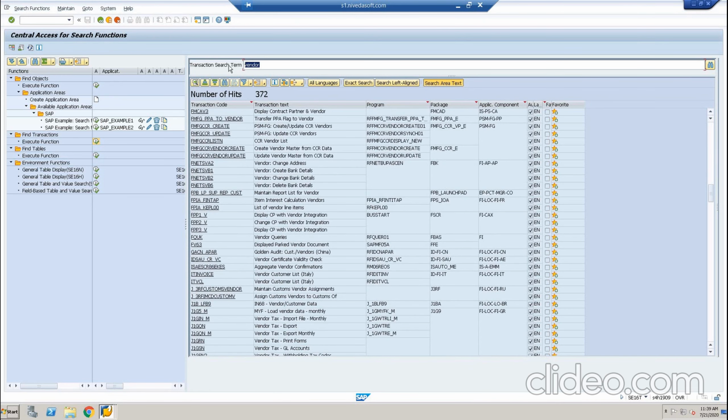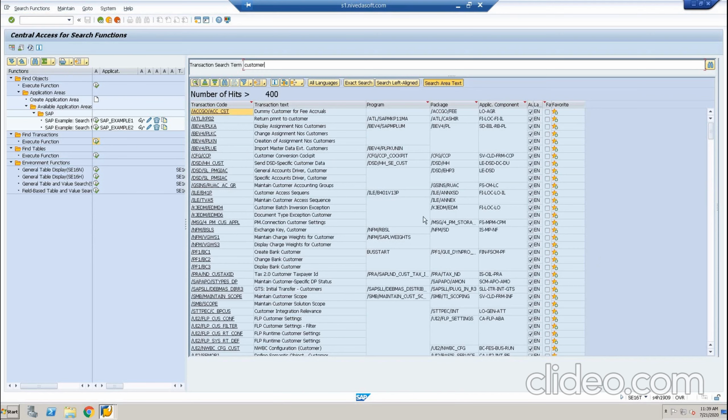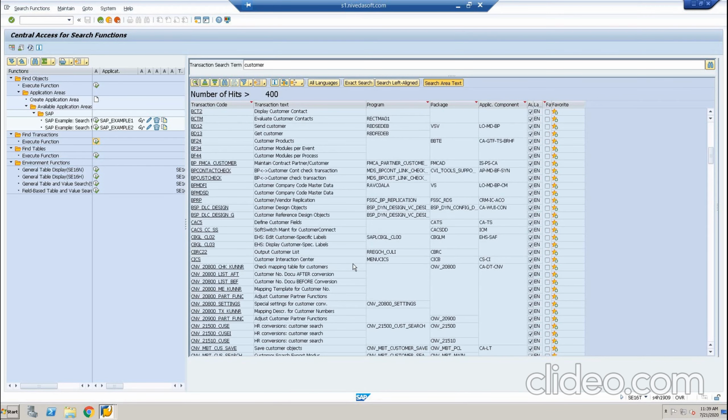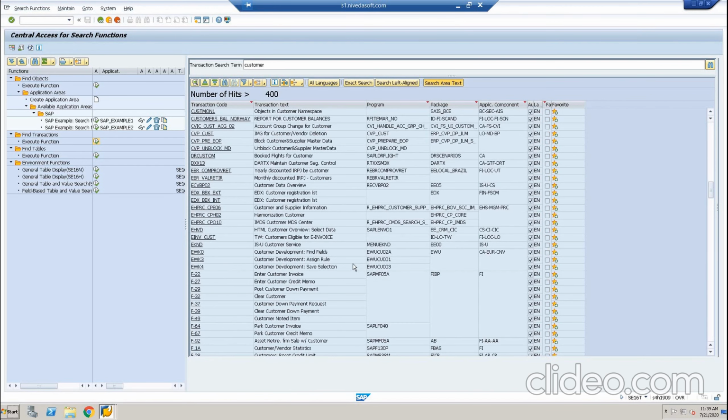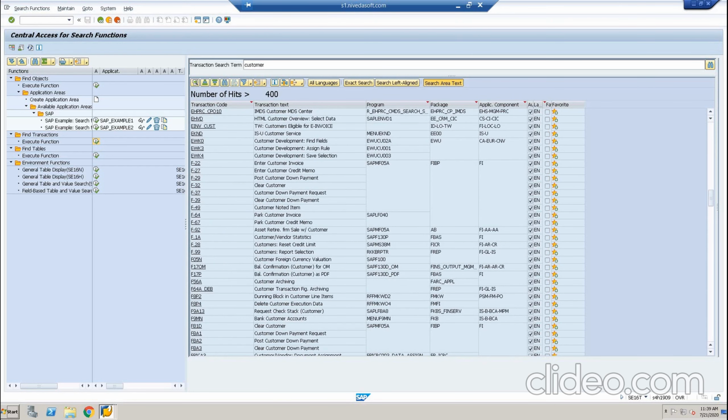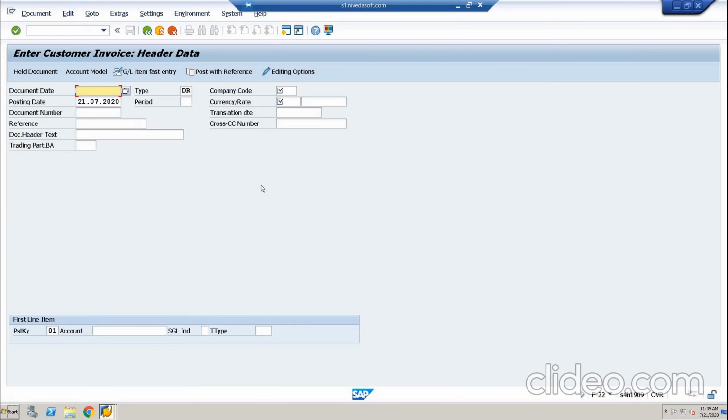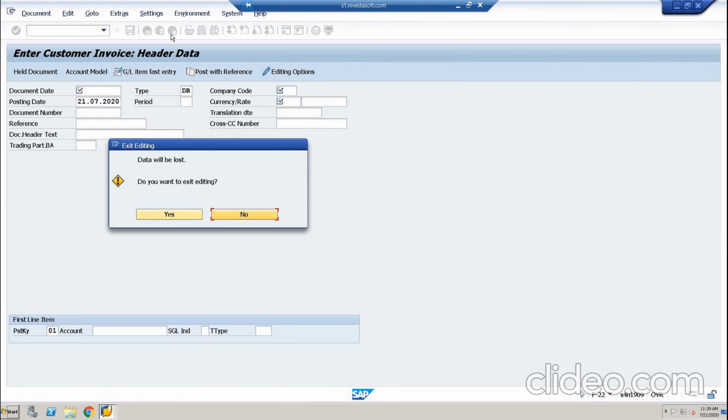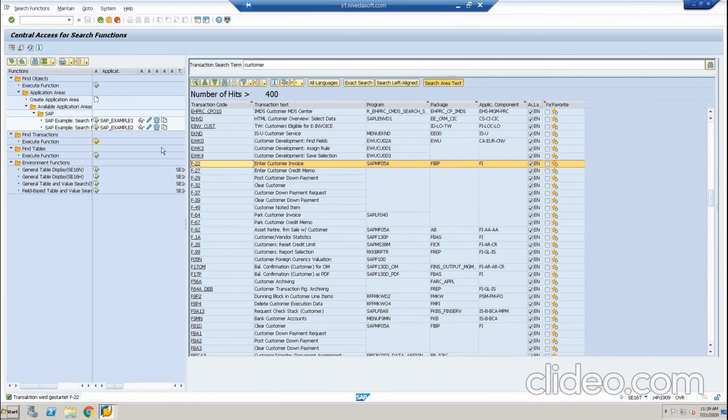In the same way, you can look for, say for example, customer. Then I simply type customer up here, and it will show you all the T-codes which are linked to customer. Look at that. You can simply click on it and it will take you to the screen. So this is the one which shows you all the relevant T-codes which are linked to the business process areas. All you need to do is type in what you're looking for, and the system will show you all the T-codes which are linked to that particular business process area.